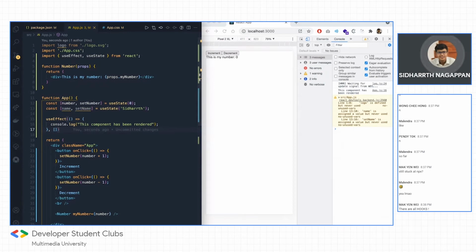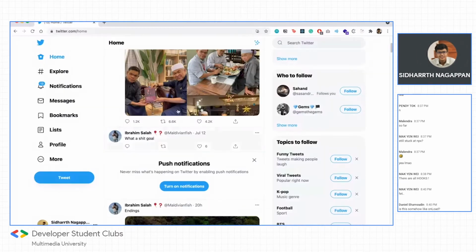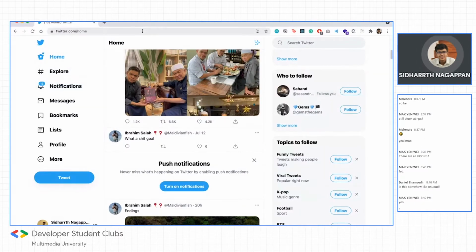So can anyone tell me why we need this type of logic? Why is this type of logic important, like running something when the component boots up? For example, let's say we want to get data from somewhere else. Yeah, fetch data from someone else. Or for example, when Twitter loads their page, let's go back to Twitter. Yeah, it's like an onward. It's an onward, exactly. Yes.